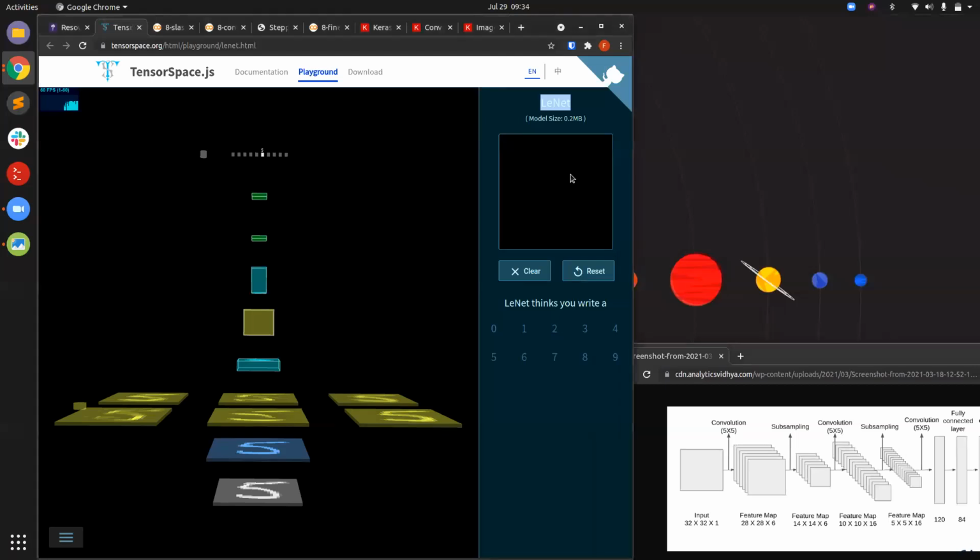Okay, so I'm going to write something in here. All right, so let's see what a more sophisticated network does. It takes the input, right? Here's the input map. It's a 32 by 32 by 1 input. That's this layer here. The next step is a convolution.